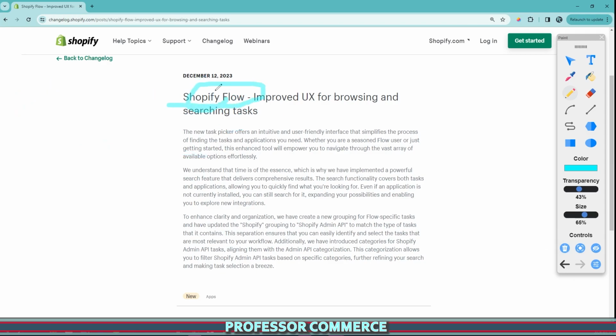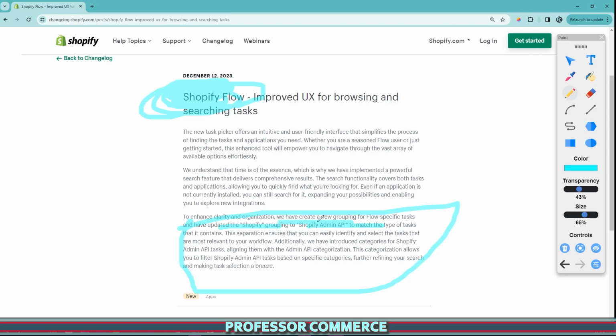So this is available for anyone if you're not using it. It's not super user friendly, but I guess they are adding a big improvement here because they want people to use it. It is a little complicated to look at, but I have noticed that their new improvements are very, very noticeable. In fact, it says here that the search functionality covers both tasks and applications, allowing you to quickly find what you're looking for.